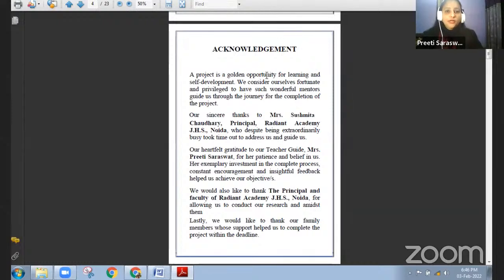A project is a golden opportunity for learning and self-development. We consider ourselves fortunate and privileged to have such a wonderful mentor to guide us through the journey of the completion of the project. Our sincere thanks to Mrs. Shushmita Chaudhary, Principal, Regent Academy, JTS Noida, who, despite being extraordinarily busy, took time out to address us and guide us.